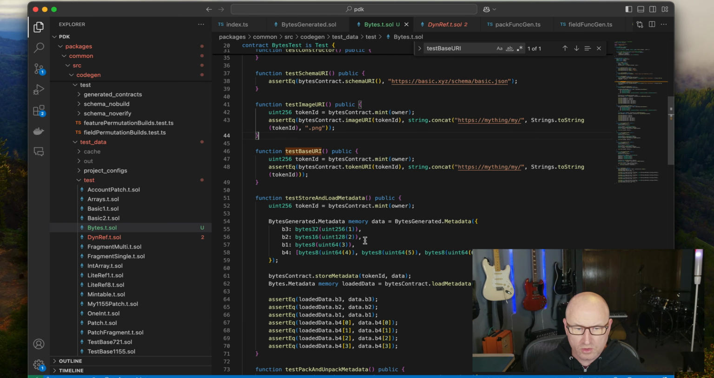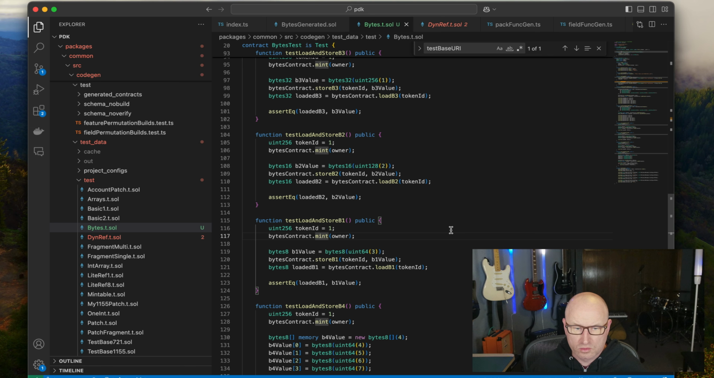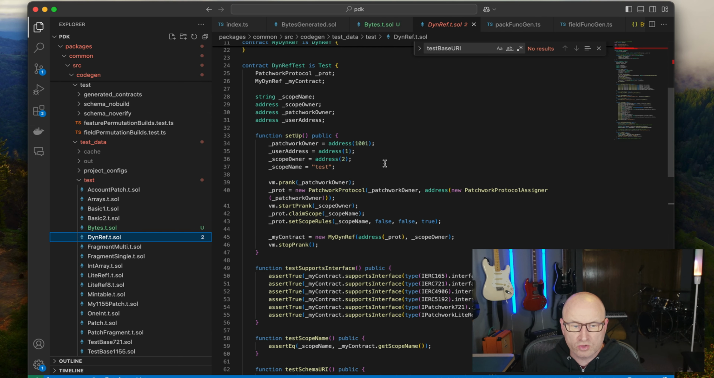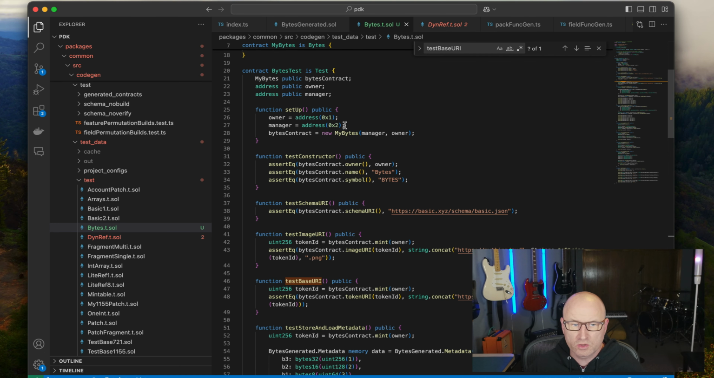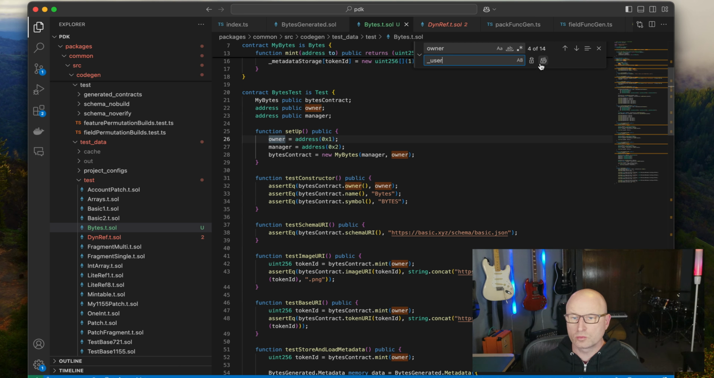Test load and store B1. So, aha, it's saying we can't store values because we did not create this contract. Again, missing the structure. So what I like to do is I like to say there's a scope owner like this. Okay, so basically let's replace owner with user. So we're going to get rid of owner and instead we're going to have it be user.